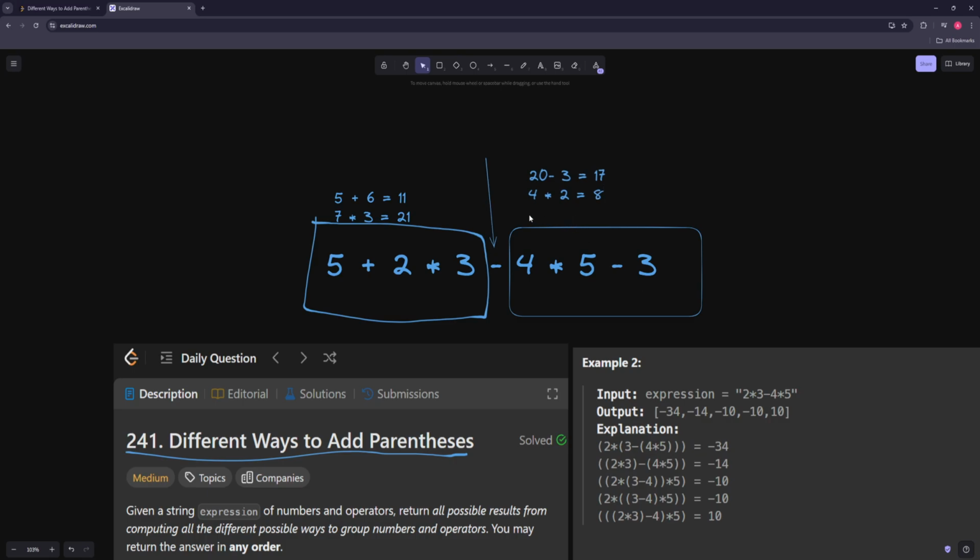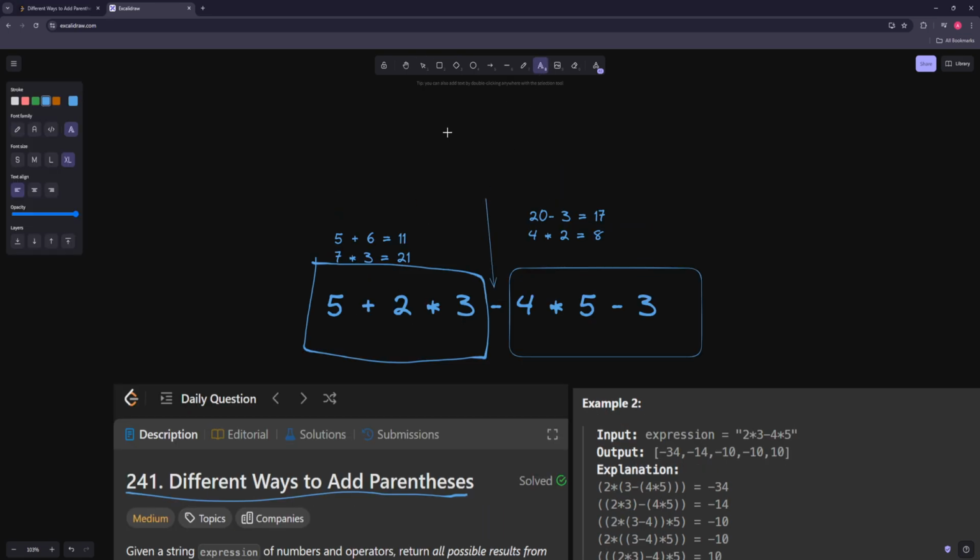And now, for this right side, these are the results that are possible, and for the left side, these are the results that are possible. So if we combine the two, we can have 11 minus 17, 11 minus 8, 21 minus 17, and 21 minus 8. And that is the result of doing this operation first.